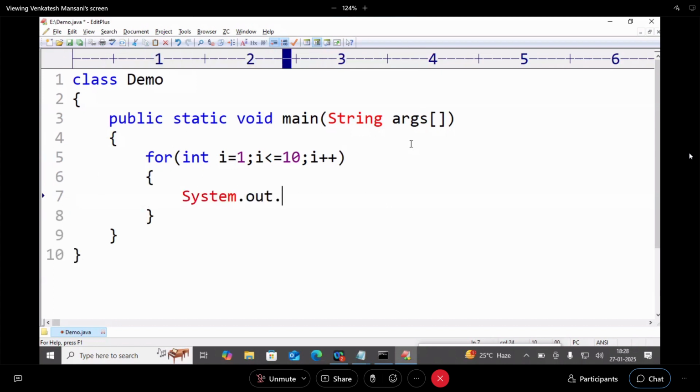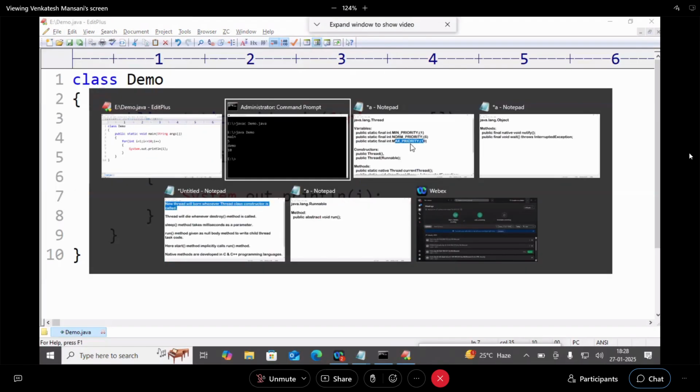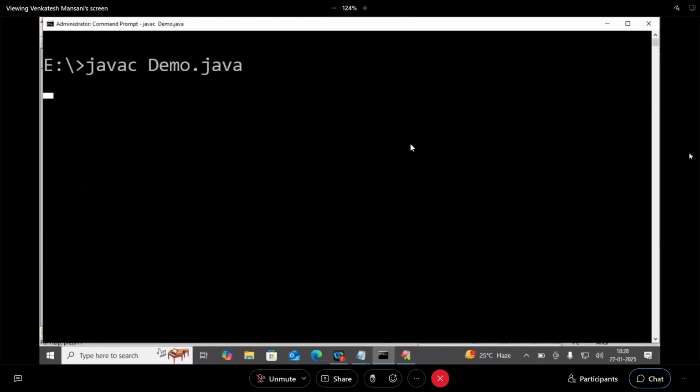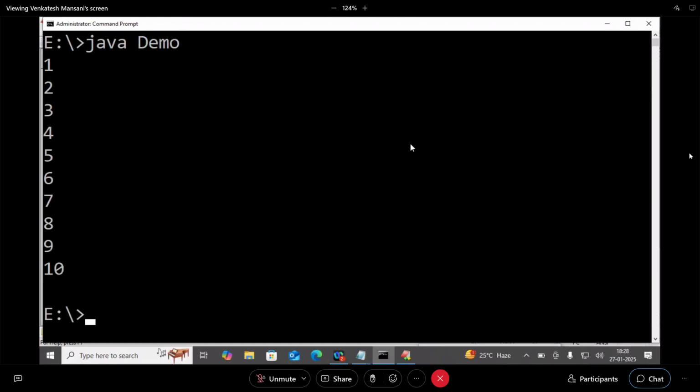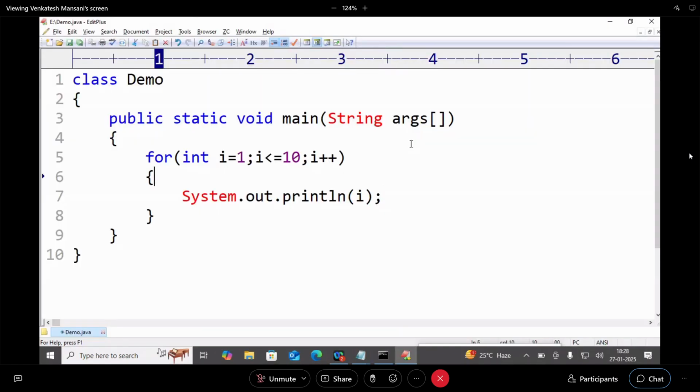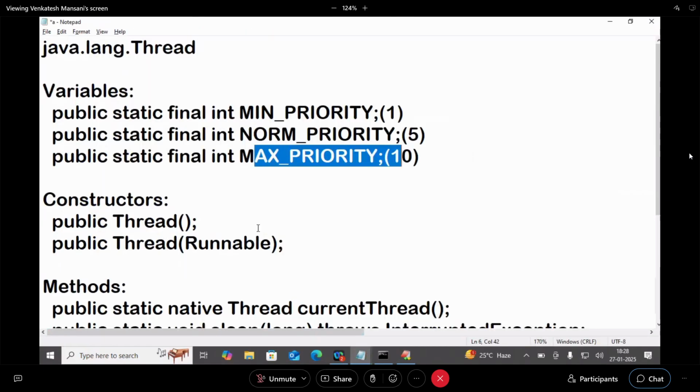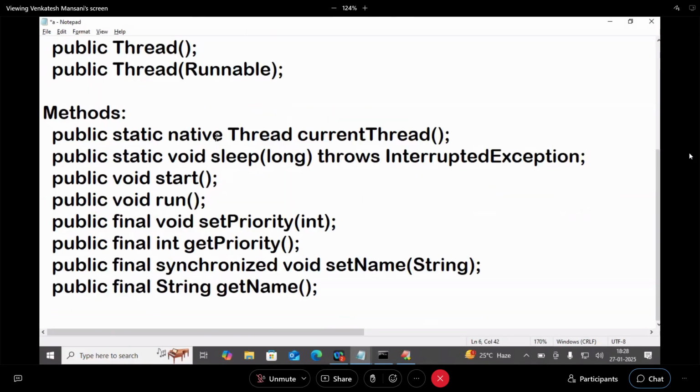System.out.println(i). What will be the output? 1 to 10. It will print 1 to 10 in a fraction of a second. Okay. Now I want to place it in sleep mode, sleep state. Then we have to call this method.